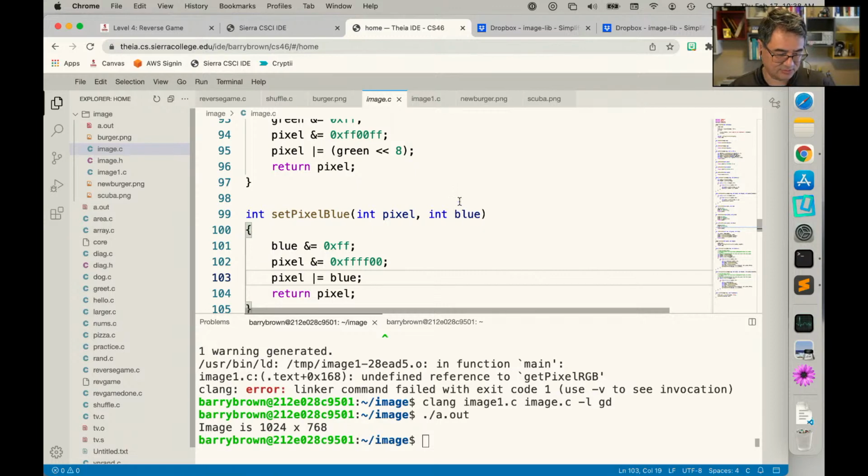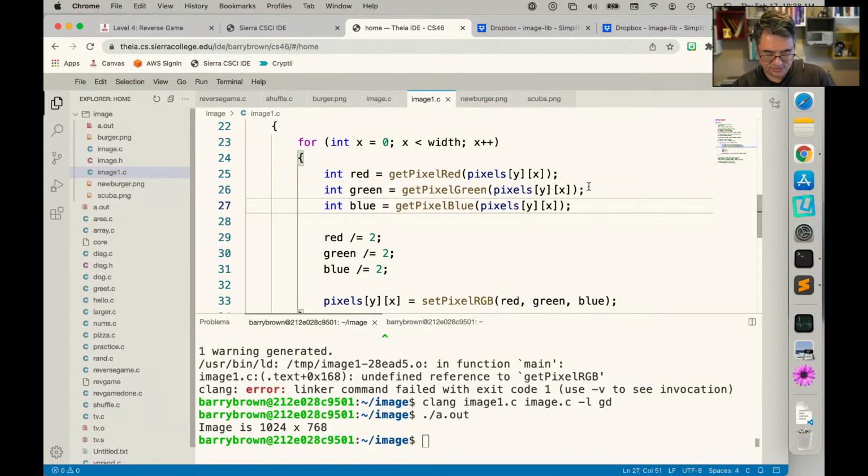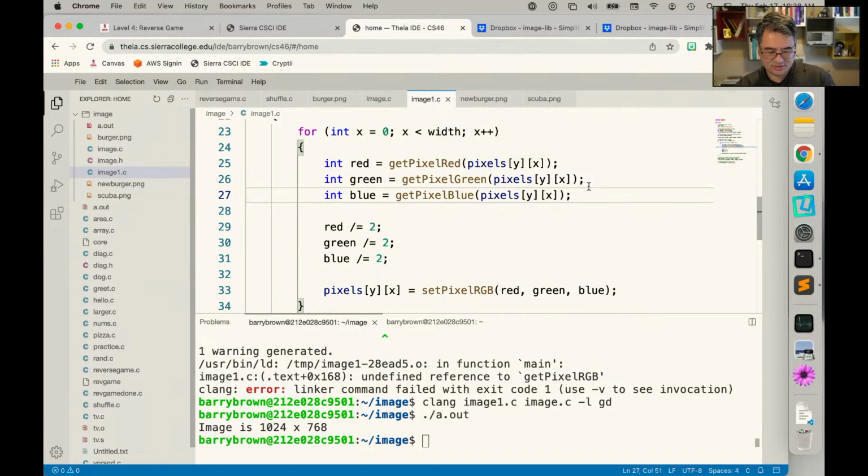Okay, so that's what's going on behind the scenes when I am doing get pixel red, green, and blue. Okay, we might have time for one or two more programs. Let's see, what else can we do? Let's make the picture black and white.